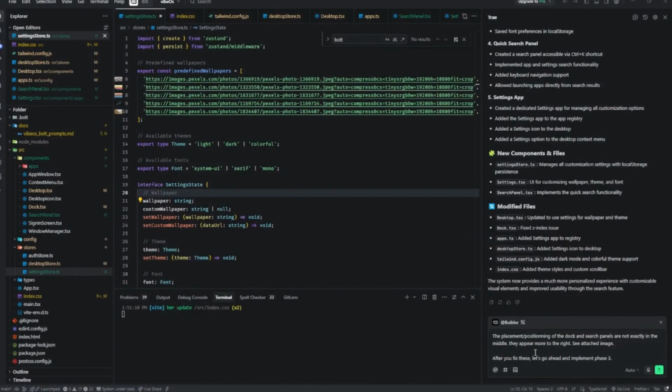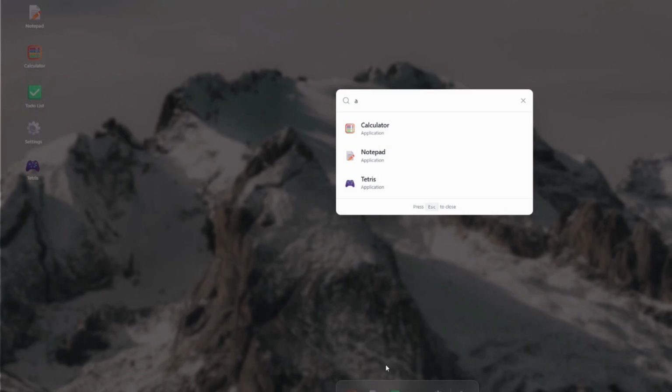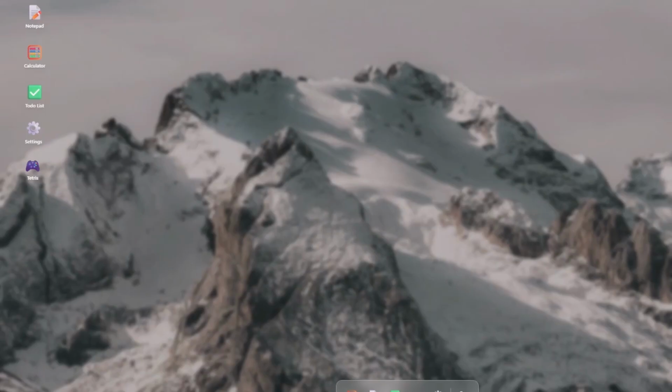I'm gonna come back here and paste it, so you can see that image. And when you go here, I think it will also be nice to have a search icon here, which will open the search panel. Alright, so let me add that as well.